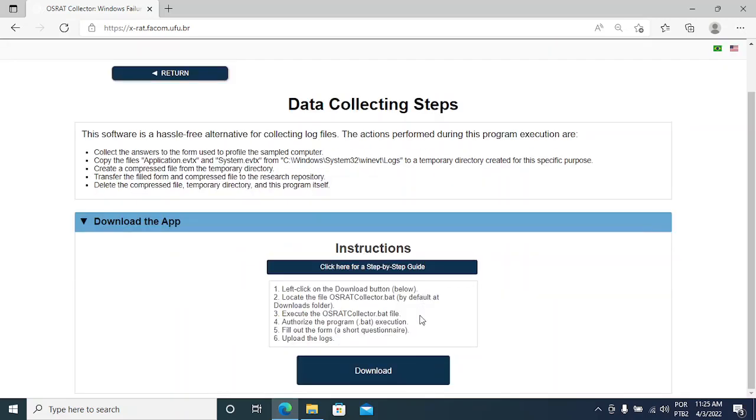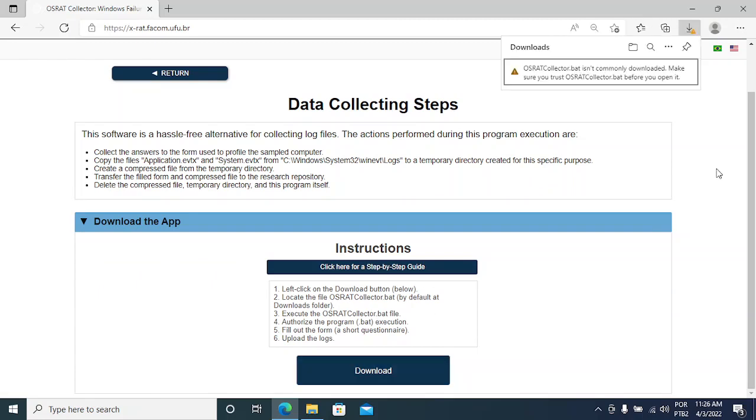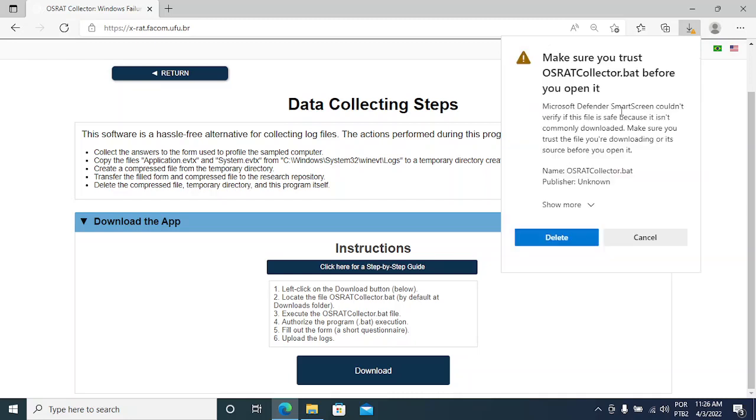Next, you have to click on the Download button. If you are using Microsoft Edge browser, you have to allow the download by clicking on the three dots next to the file name. Then click on Keep, next on Show More, then click on Keep Anyway.